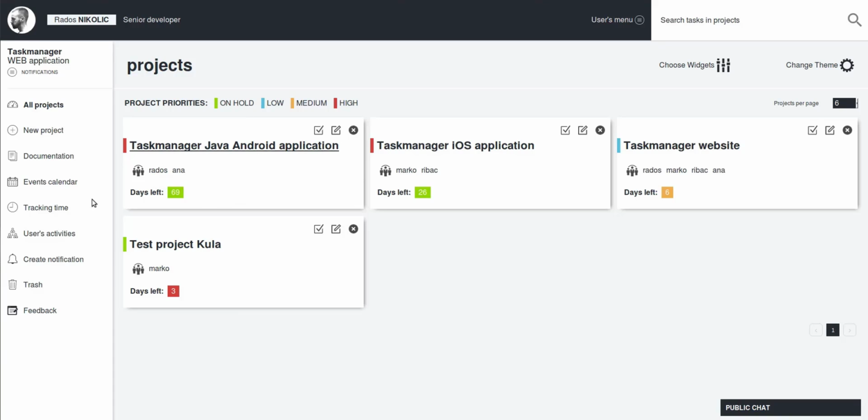A project tile also contains a list of users that are assigned to a project. Below, you can also see the number of days left until the completion of a project. When it comes to deadlines, there are several statuses, again indicated by colors. Green color indicates that there is still plenty of time left until the completion of a project. Yellow indicates that a project is coming to a close, while red indicates the deadline is approaching fast.